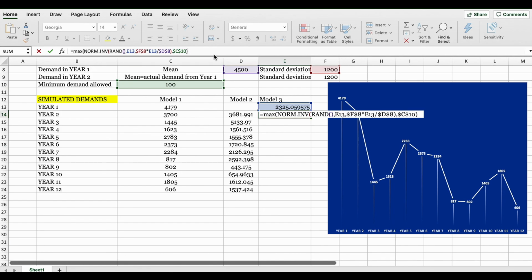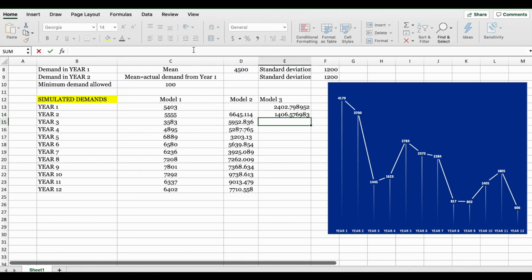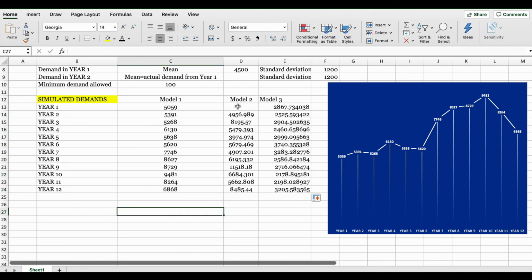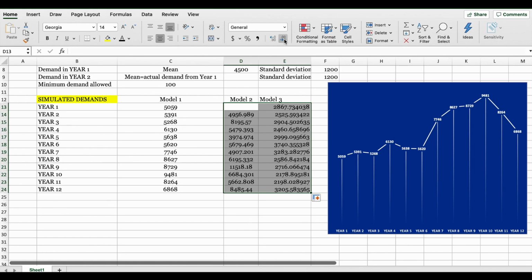So let's recap what we have done here. For the second year, we are combining the maximum function with the NORM.INV function and the RAND function. The first argument after the random function is your mean. Mean is the previous year's demand, comma. Then in place of standard deviation, you're going to do the standard deviation multiplied by the demand for the previous year divided by the original mean. Then you're going to close the bracket and insert 100, or you can do cell referencing. Now let's copy and paste the formula. Okay, let us round up our numbers for model 2 and 3 and make it the next whole number.